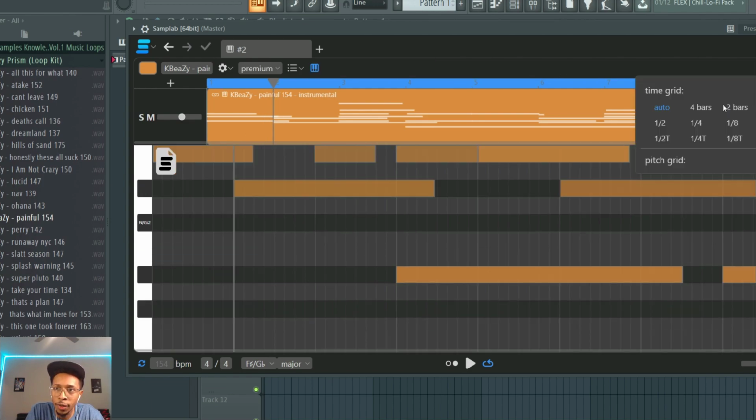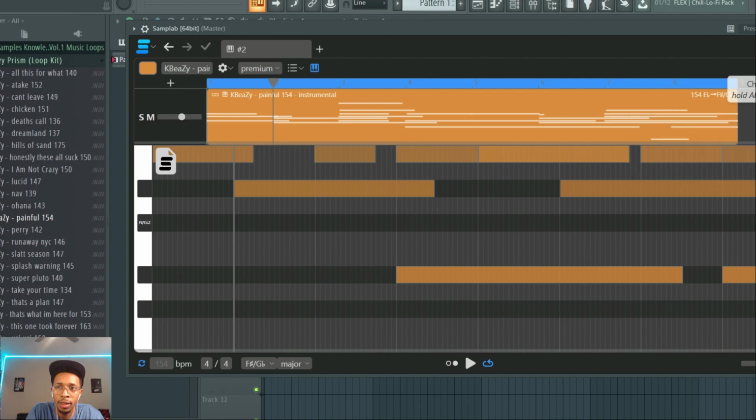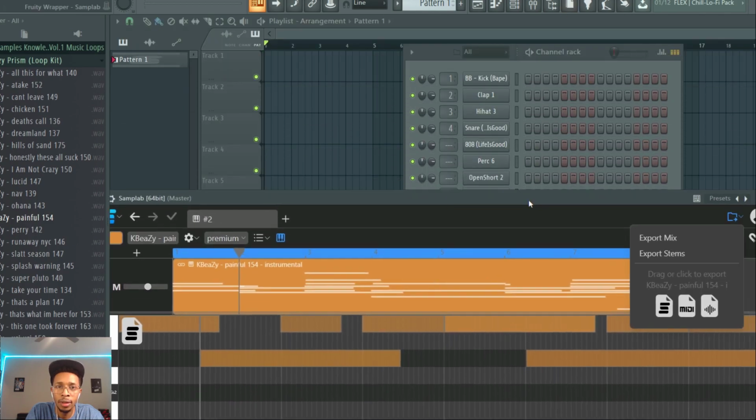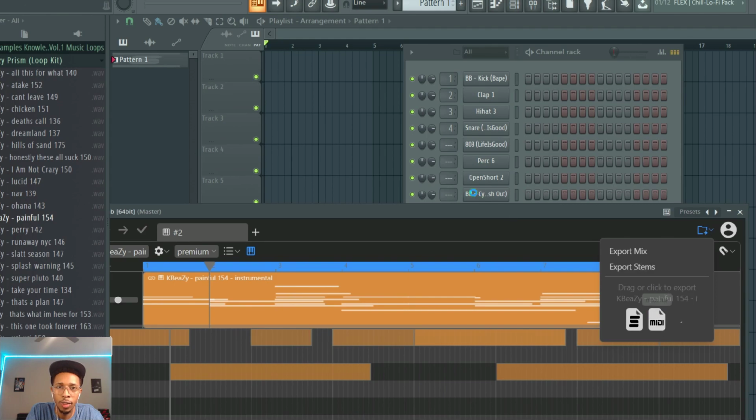And you can come in here and change the grid up right here. So if you want four bars, or you want to be real particular about how you're putting it on the bars, there you go, your time grid, and then you got your pitch grid right there. Just hit that right there. And then you can export it to an audio file, a MIDI file, or just drag it to Samplab link. So let's say I want the audio file.